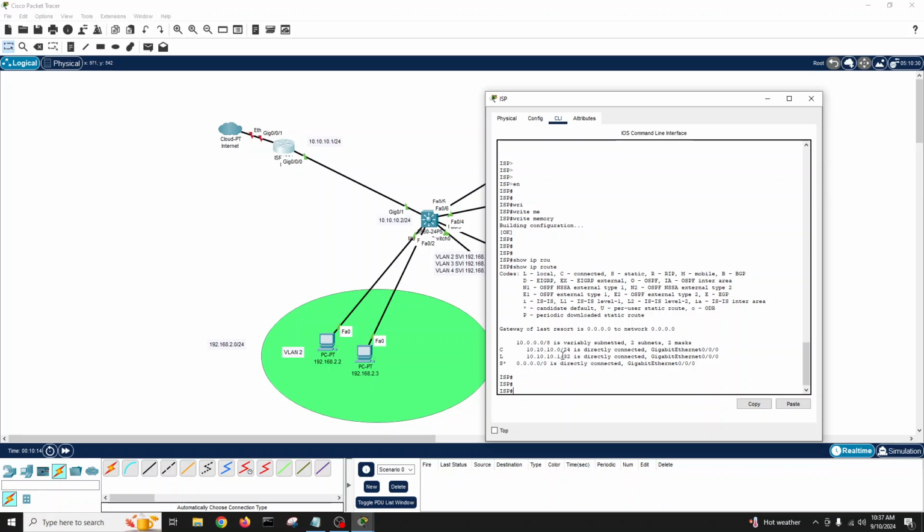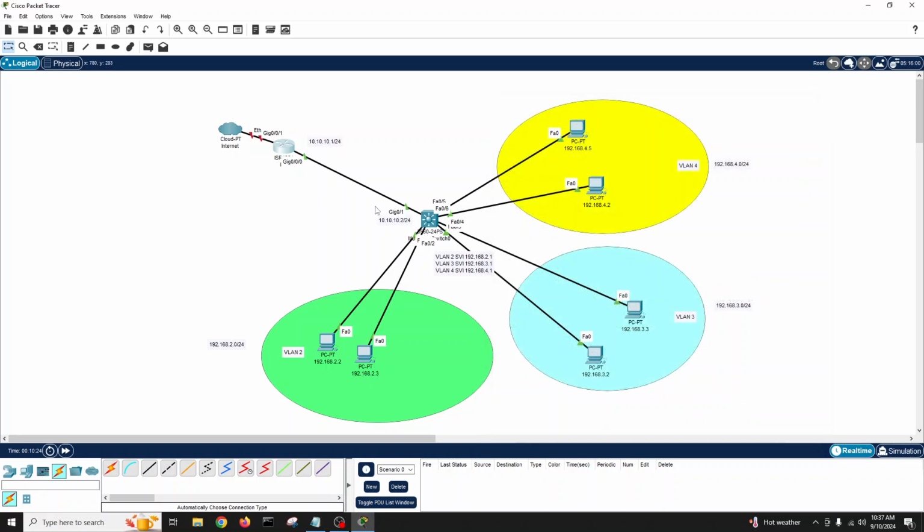Show ip route. One static route we have here, the default gateway is already set, and this is the directly attached network. Okay, that's great. And we can configure this one also for this side. So let's do this side first and then we'll configure the other one.